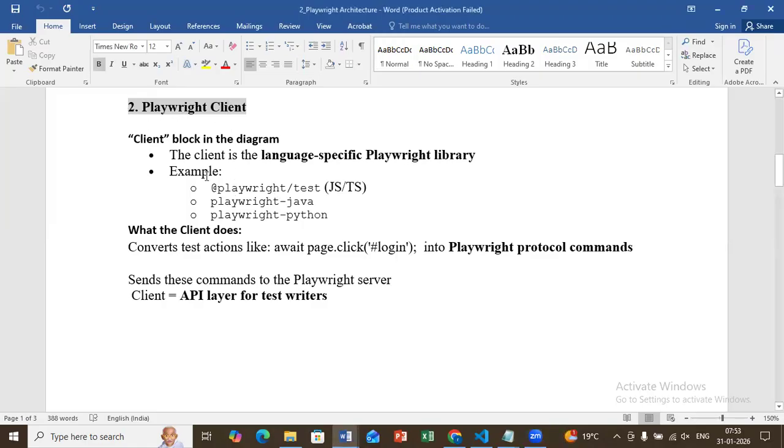Notes is there here. Playwright client, what it does. The client is a language-specific library, like Playwright hyphen Java. If you want to run Playwright with JavaScript or TypeScript, it is @playwright/test. When we are installing Playwright, we give the command npm init playwright@latest, and choose JavaScript or TypeScript. The same thing we give when installing for Java, Playwright hyphen Java, and that is going to be installed, friends. These are the client language bindings.